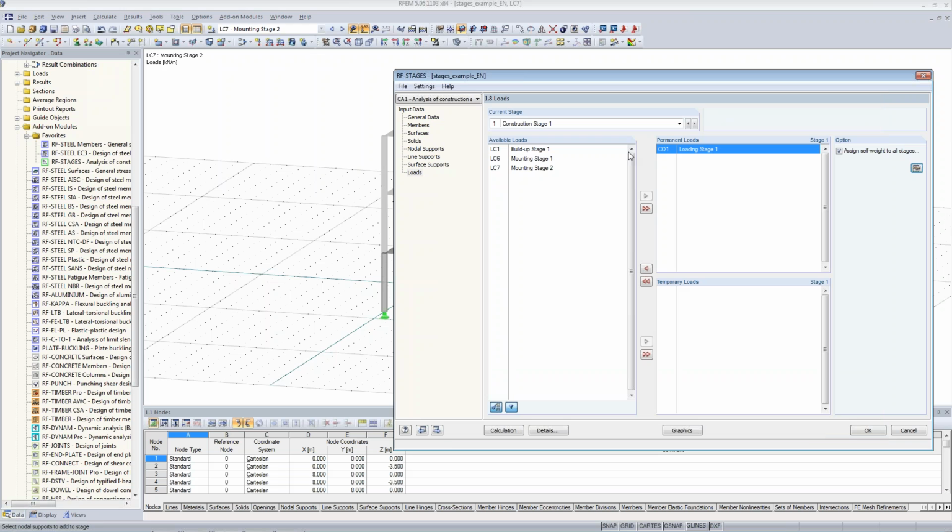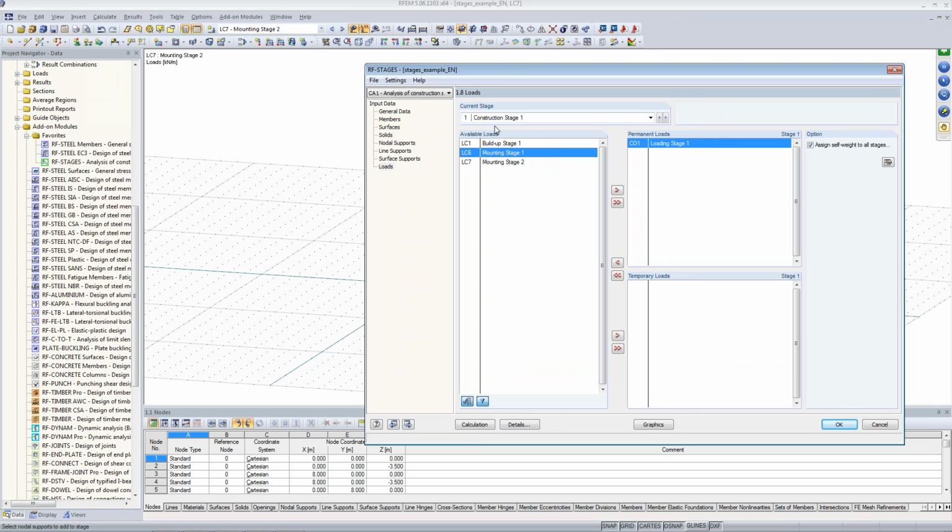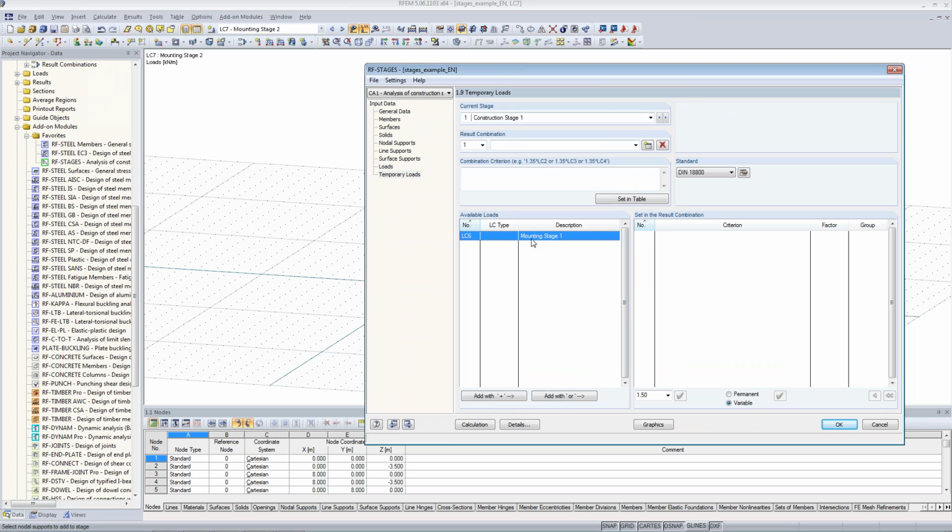Okay. What else? We have 2 mounting load cases over there, and these should act only in a separate load stage. So I will add this load case number 6, mounting stage 1, as a temporary load case for stage 1, and mounting stage 2 as a temporary load case in the second construction stage. To combine more than one load case, you could use temporary loads, but in our example we have just one mounting load case over there. So I will just add it by a factor of 1.5, for example, for construction stage 1, and then the next one for stage 2, also with a factor of 1.5, load case 7.